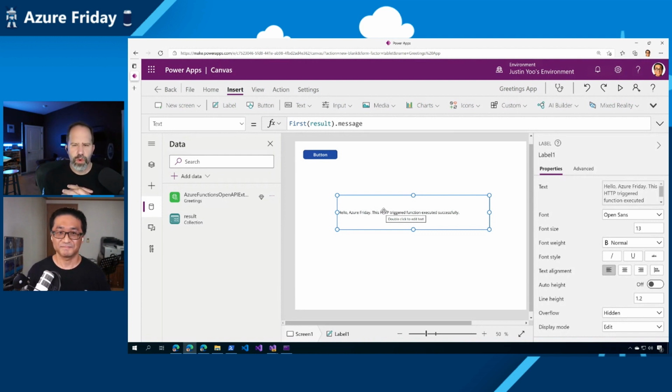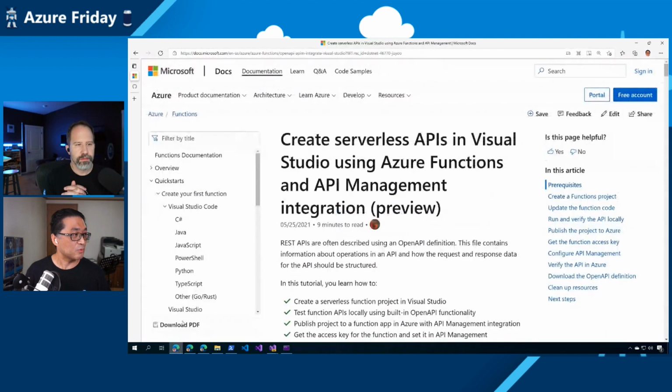Very cool. So where can I learn more about this? Is there a GitHub repository or somewhere that I could visit? Oh yeah, sure. If you want to learn more about how to integrate your Azure Functions application with OpenAPI extension and API management, there is a web page on docs.microsoft.com called Create Serverless APIs in Visual Studio using Azure Functions and API management integration. So please visit this page and follow the instructions, and you will be able to get your own Azure Functions application.